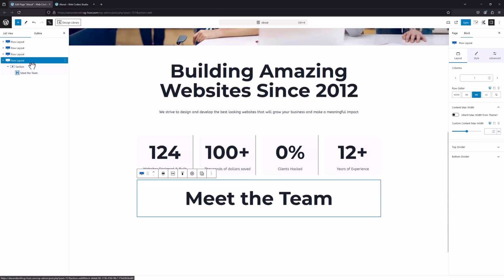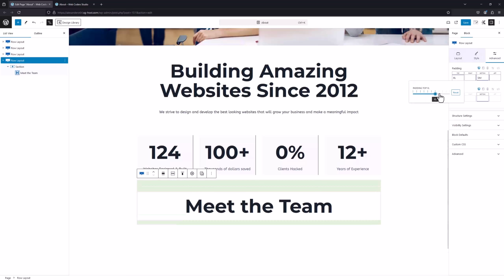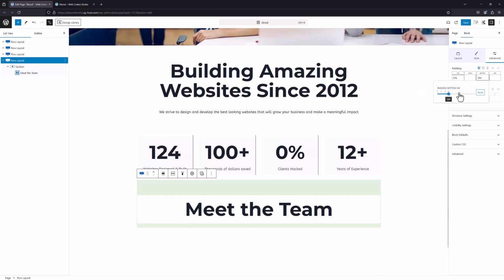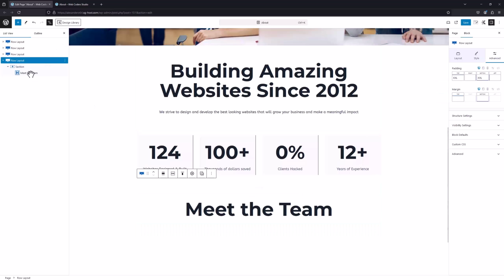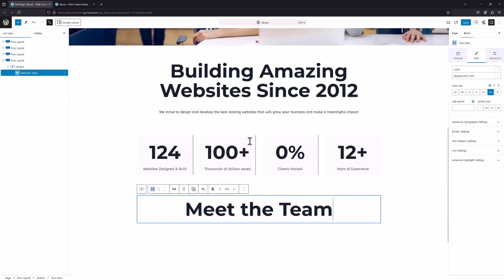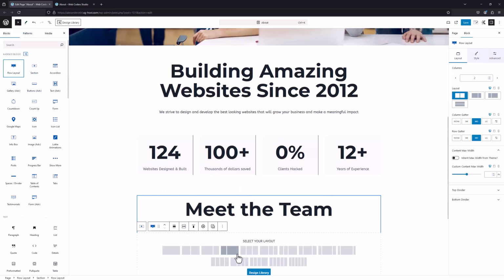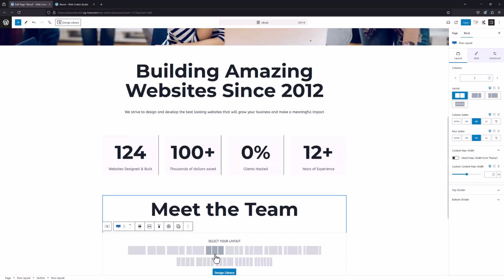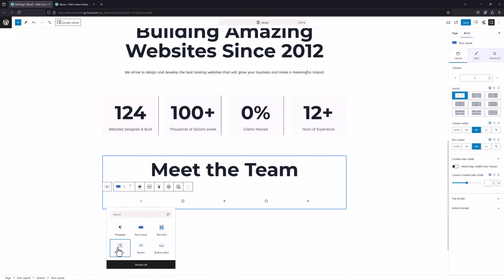Let's add some padding to the row first of all. So padding, let's go with the XXL bottom as well. All right. Now next, I'm going to add another row. And this time I'm going to go with the 3 column layout. And I'm going to make use of the same info box that we used last time.